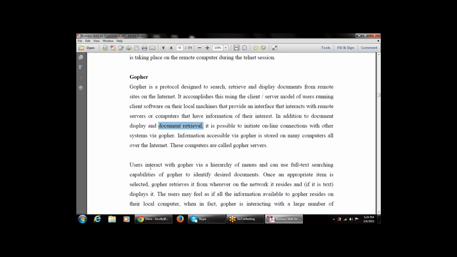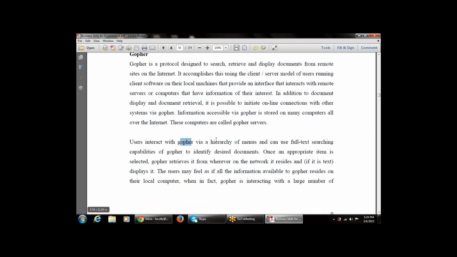The next point says users interact with the Gopher via a hierarchy of menus, and can use the full text searching capabilities of Gopher to identify desired documents. This paragraph describes how a user interacts with the Gopher, that is, what interaction facility is provided within the Gopher.